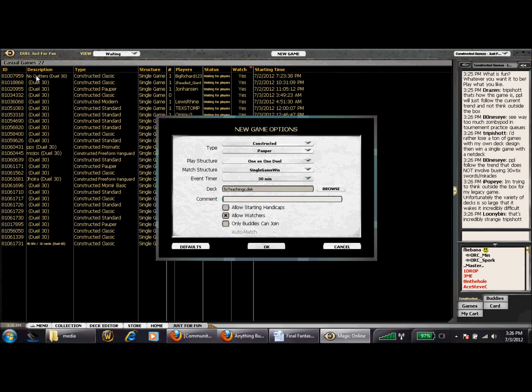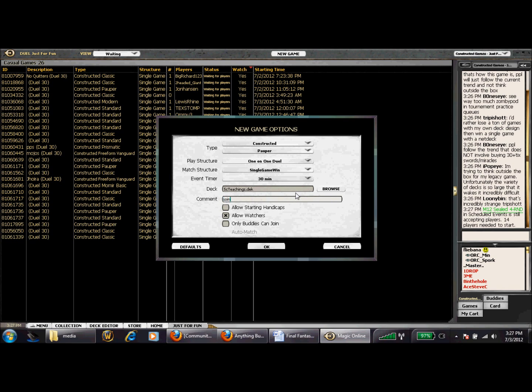This is going to post out here. You see this person says no quitters. When you add a comment, that will show up here in your description, and hopefully people will read it before joining. You can say singleton. Currently the client does not allow you to do more than one restriction, so I can set this to Pauper, but I can't set it to be Pauper Singleton. So if I want people to sit down with a Singleton deck, I have to type Singleton in my comments.